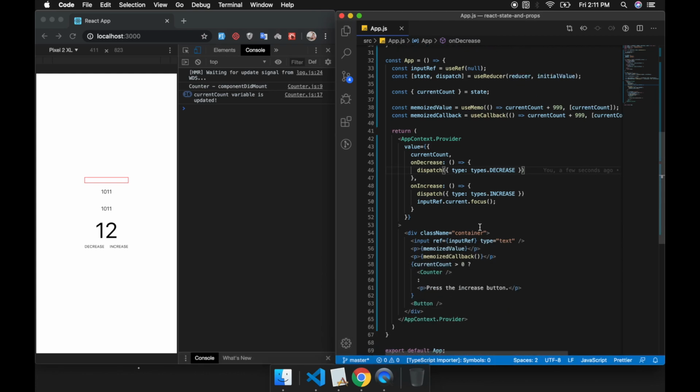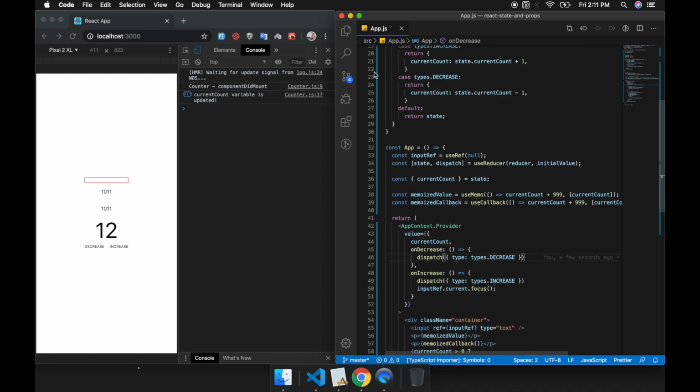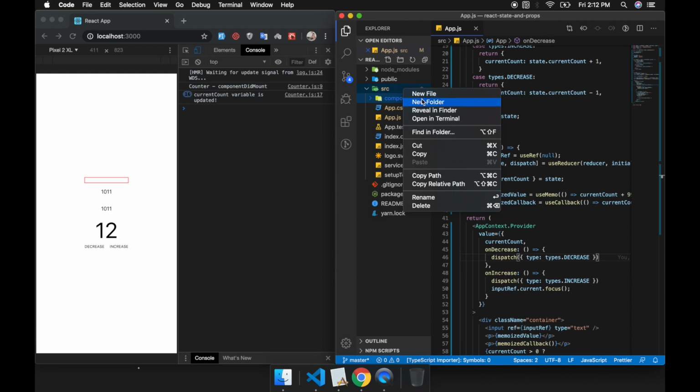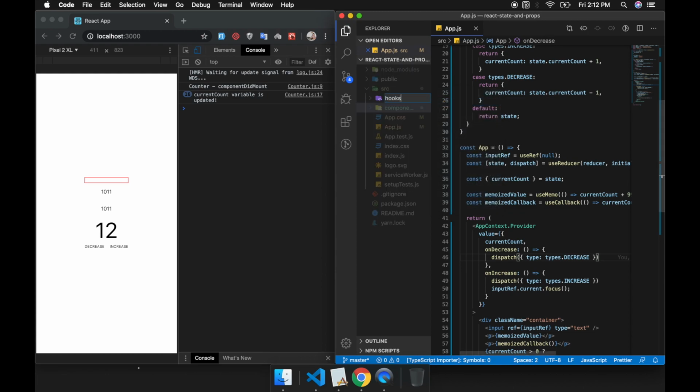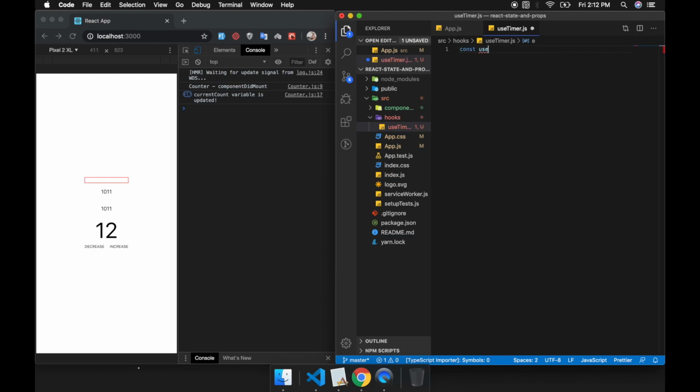How to create that custom hook? Maybe, for example, I will create a timer hook. So create a new folder here, hooks, and then useTimer, and then we will create that hook. Okay, you can name it whatever you want, but React recommends using this naming convention. So we will use "use" as the prefix of hooks.